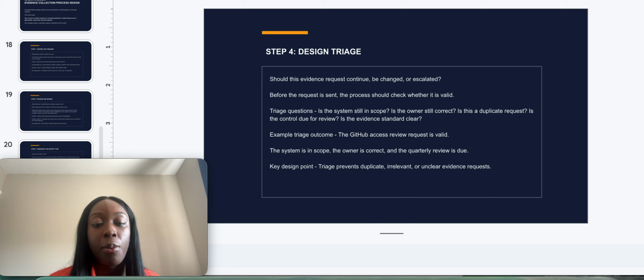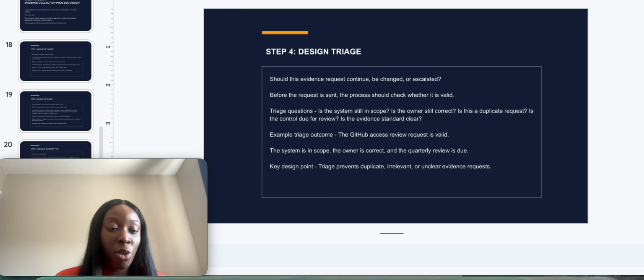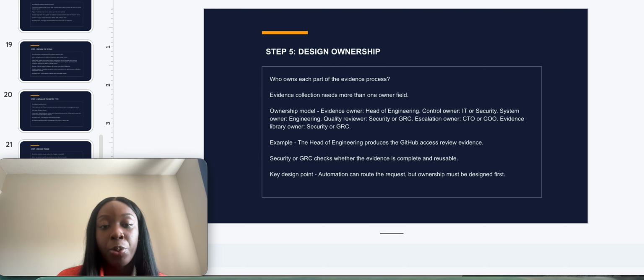And then an example triage outcome. The GitHub access request is still valid, so we're still using GitHub. We still need to do the access request. The system is in scope, the owner is correct, and the quarterly review is due. So just those tiny things to check off and make sure you're interacting in the right way and you don't irritate the business, essentially. And then the key design point is that if you triage, you're preventing duplication or sending unclear evidence requests, or any scenario where you're going to send something to people that they're not going to understand, that could jeopardize future engagements that you have with people.